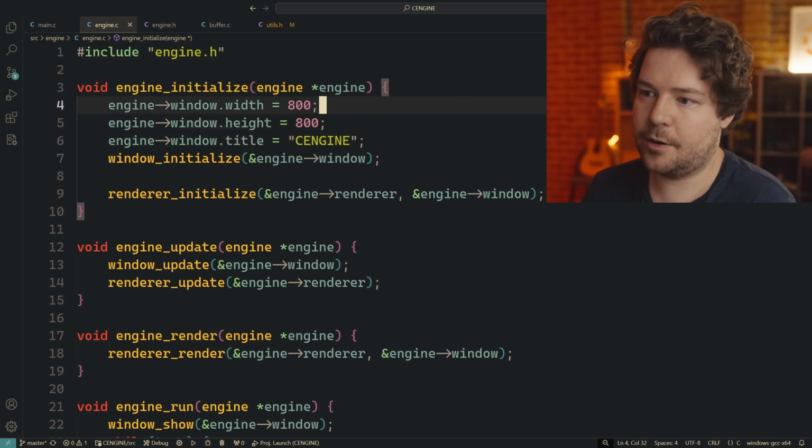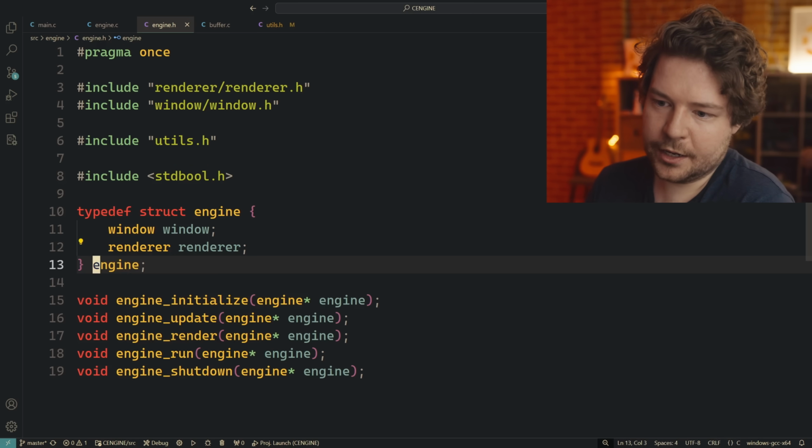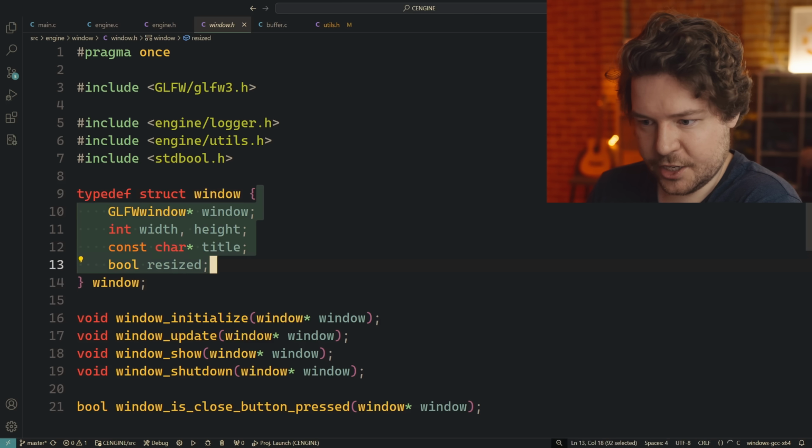So initializing all these variables. That's another thing that I think is mildly annoying. The fact that, obviously, we're not initializing any variables.